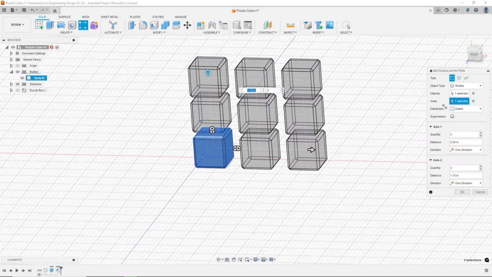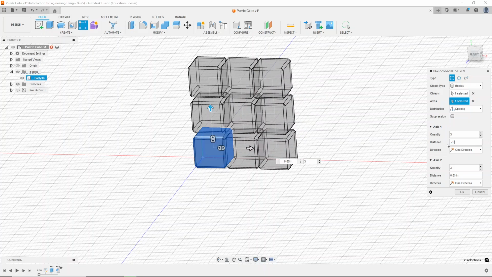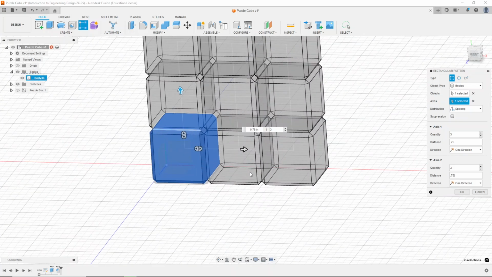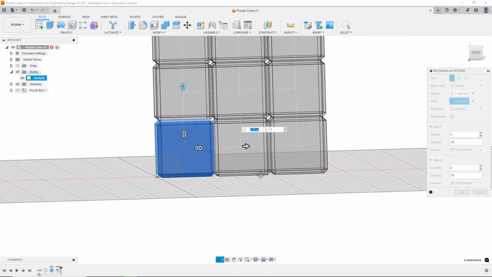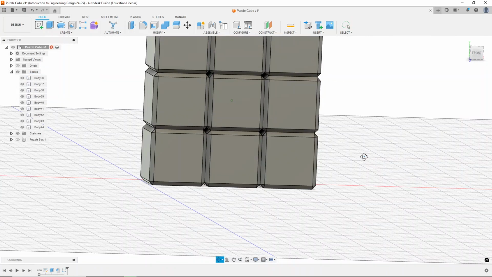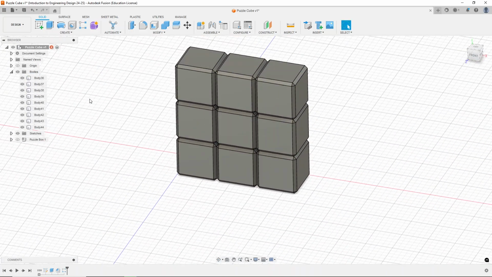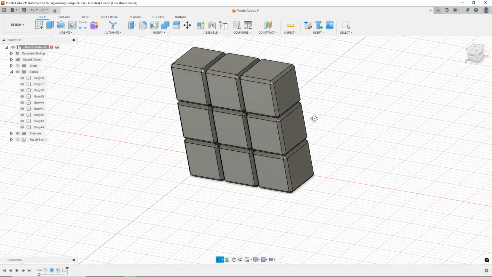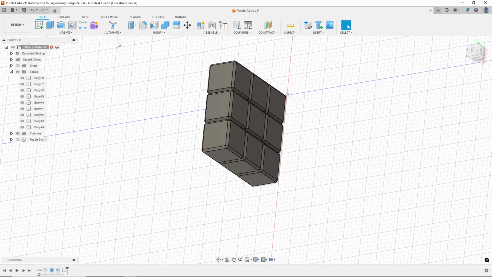I want all these to be just touching. So to do that, instead of my distribution being extent, similar to what we've talked about before, I want it to be spacing. And I want that spacing distance to be 0.75, since that is the distance from edge to edge of my cubes. Now we can see as we do that, they are all perfectly touching one another. And I can hit OK. And now we have 9 bodies, 9 different cubes, all in contact with one another.